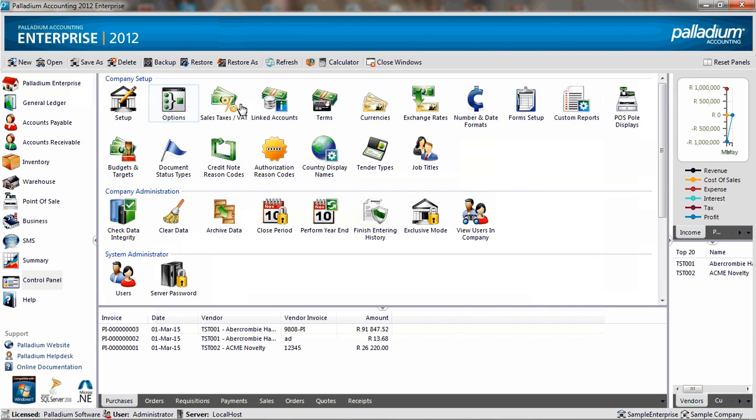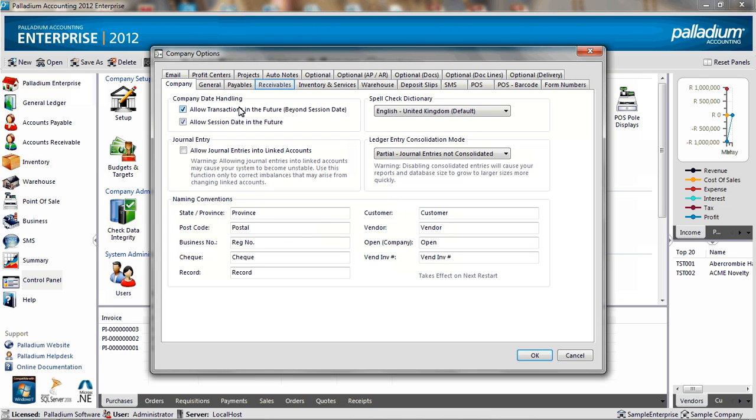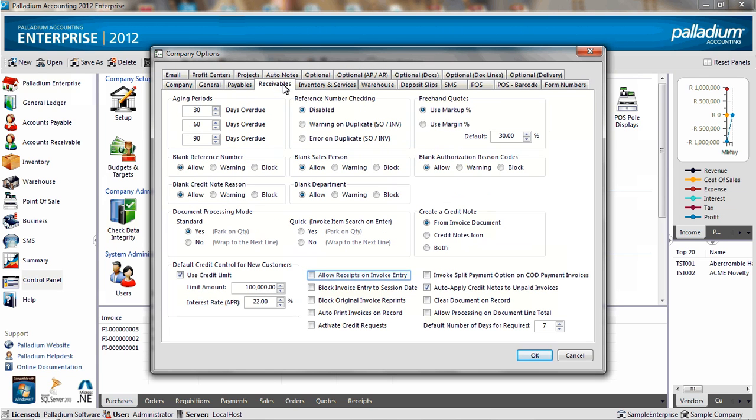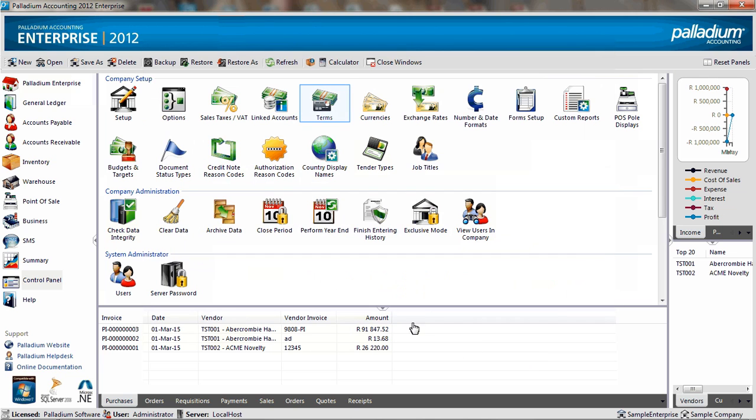And to make the tender type option available on an invoice, you go into Options and go into the Receivables tab and select the option to allow receipts on invoice entry. And for cash payments, we can also activate the allow split payment on COD payment invoices, where you can receive across up to 12 different tender types. Click on OK to exit.